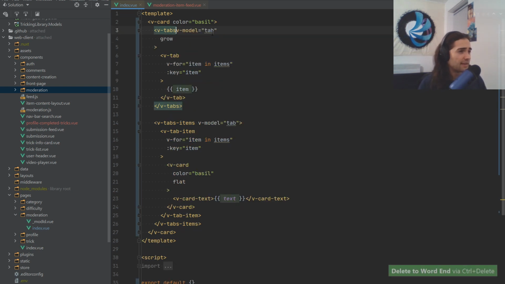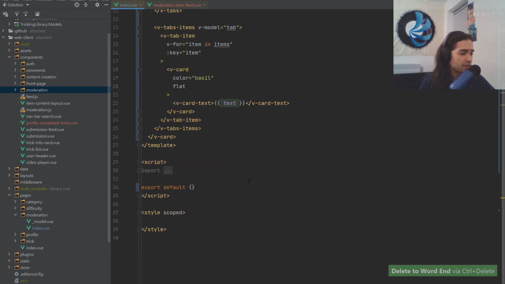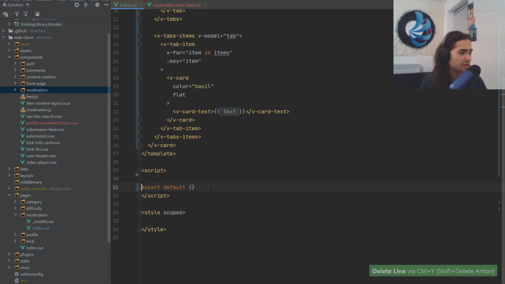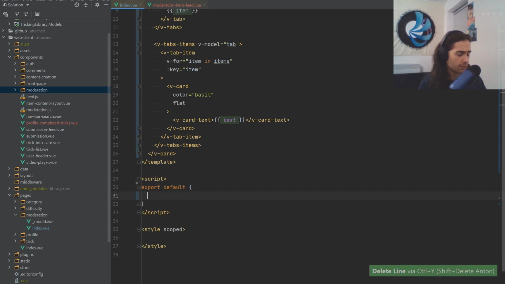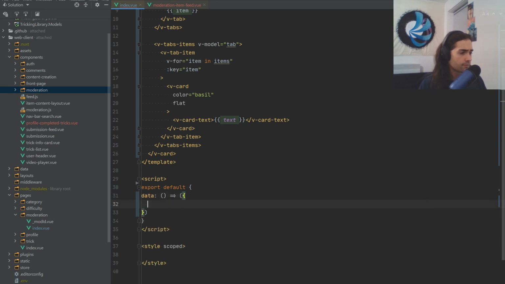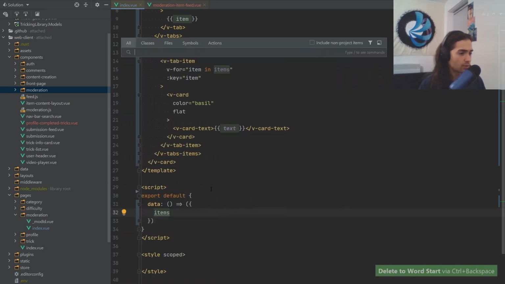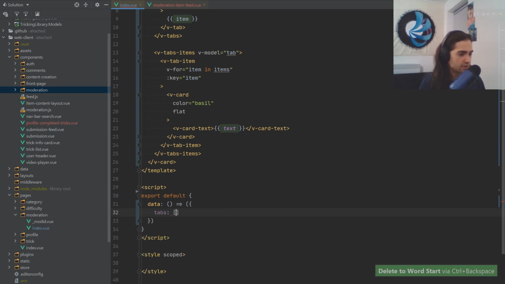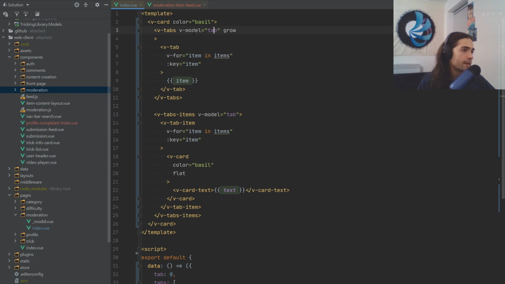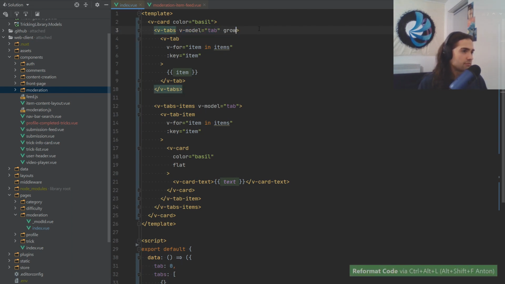v-model tab, that's something we're going to need to add. So let's remove all of this stuff here. First of all, let's get some data in here. We're just going to have items, or let's say tabs. There's going to be one component and the actual tab. So what tab are we on? We start at 0, that's fine. So v-model tab, grow. I'm not sure what grow is about. If we need to find out, we can.